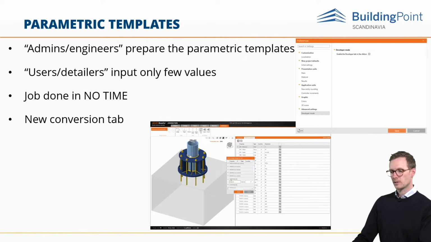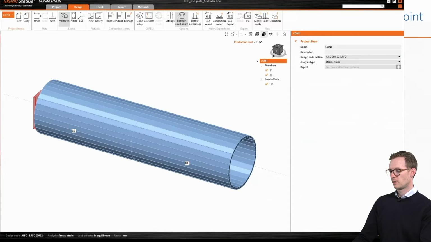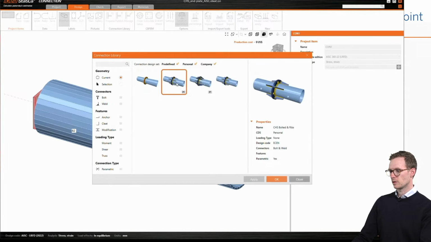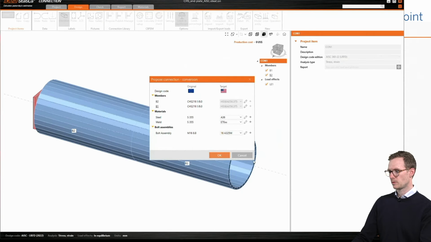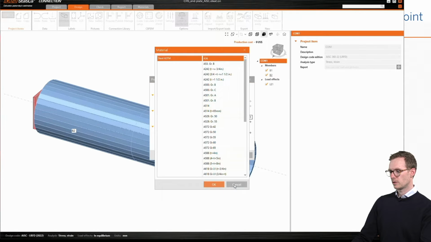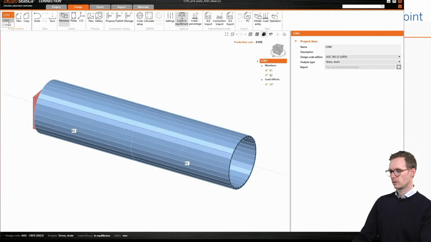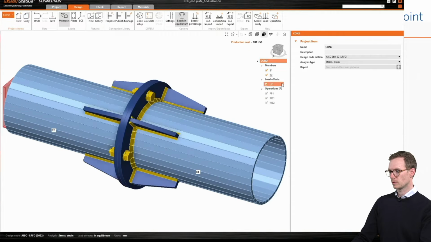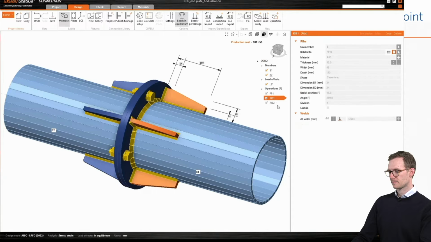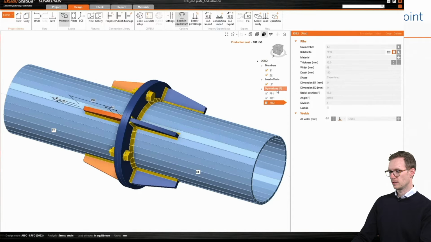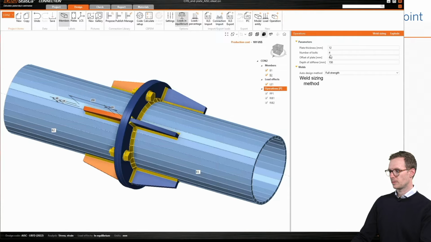So you can save time, and there's also this new conversion tab that I talked about. So if you propose a connection, the template will show up. It has a P because it's the parametric type, and you can then convert from Eurocode to US code, for example, and then continue with your parametric design.